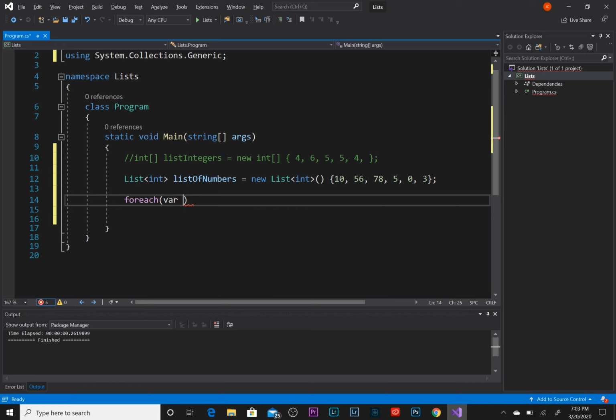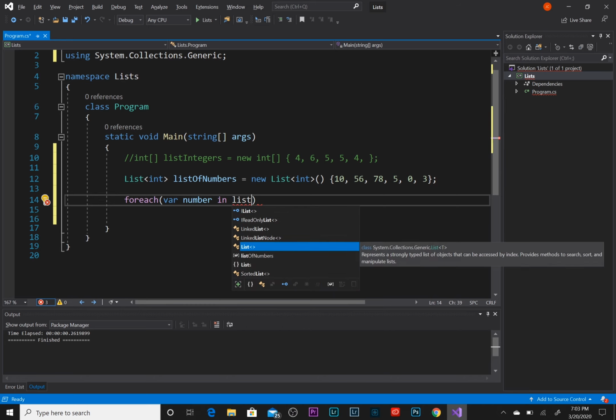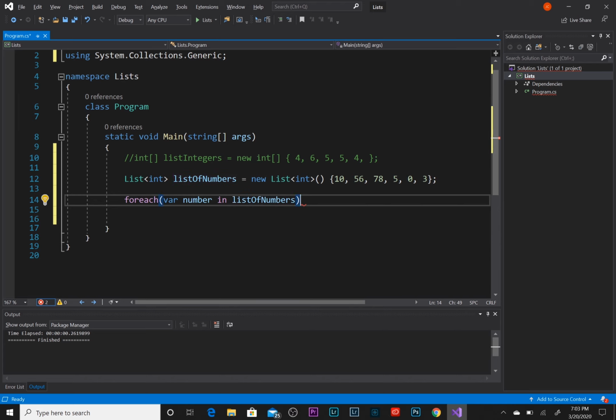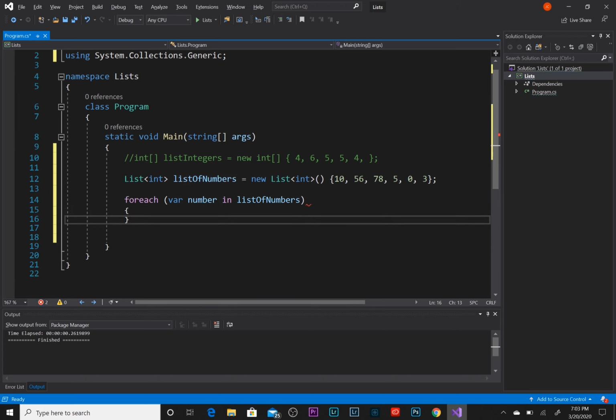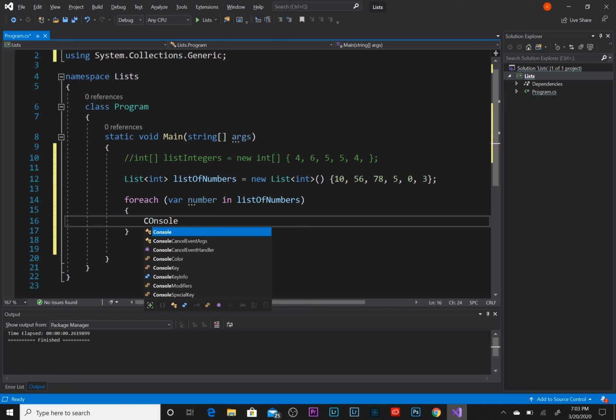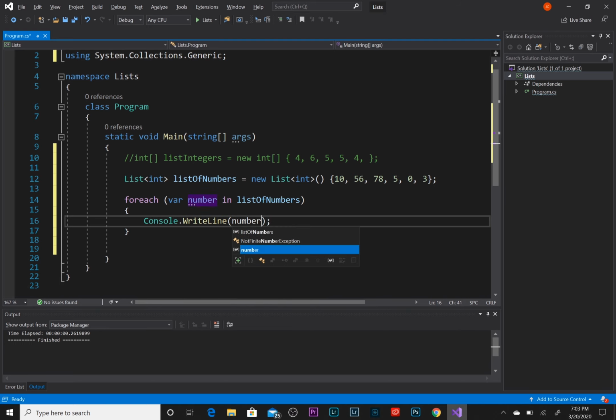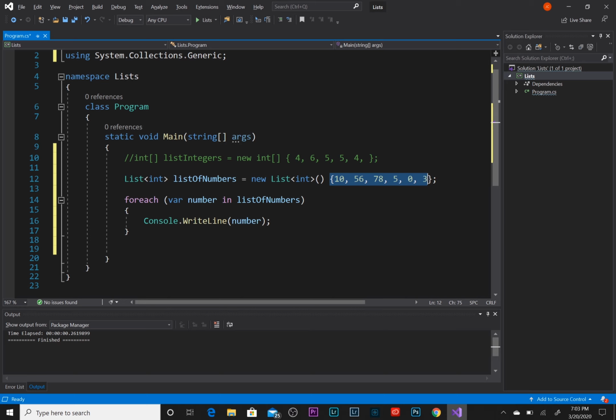For each, you have to declare the data type, or you would put var. I'm going to say foreach number in, and then the list name. Remember, as I said in my last video, we just want to Console.WriteLine each number. So each number in the list, we're going to Console.WriteLine number, which is each individual number in the list.